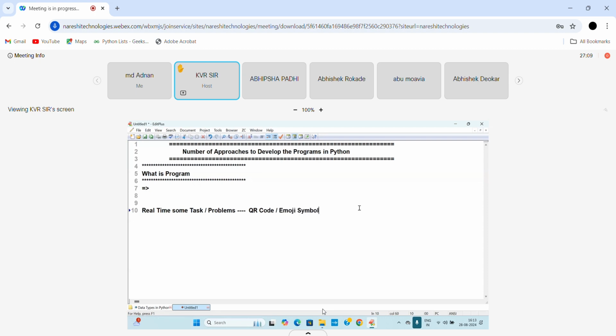Or I want to connect to the database. I want to retrieve the employees' details whose salary is more than 11 lakhs per annum. So this is called what? A task. To fulfill the task, we need to write what?